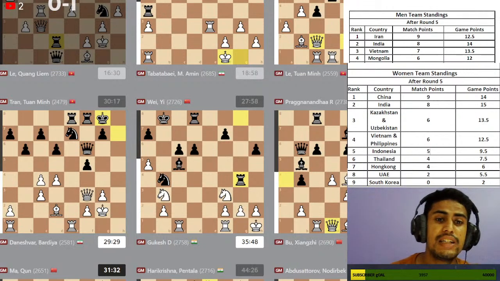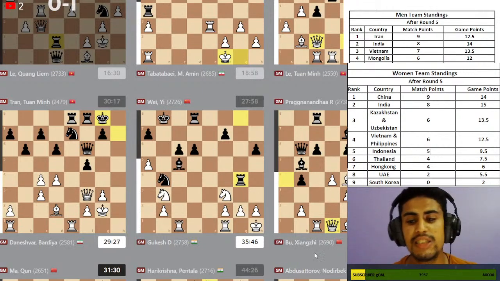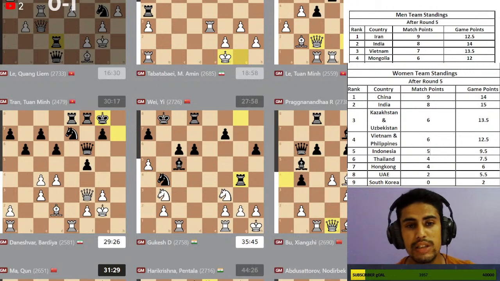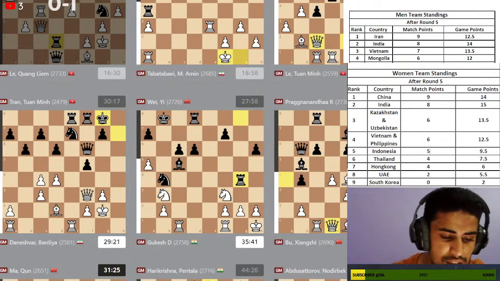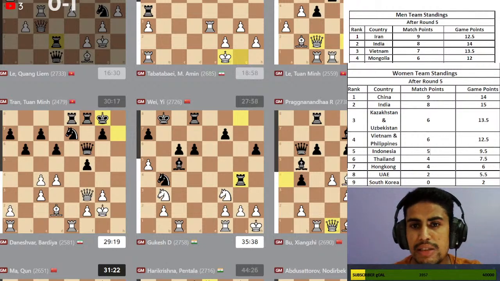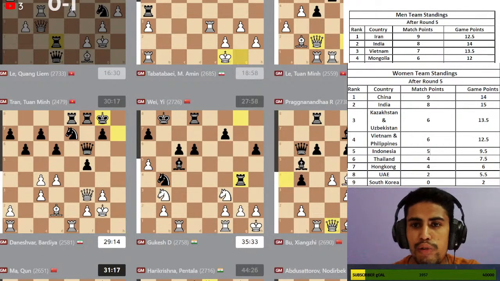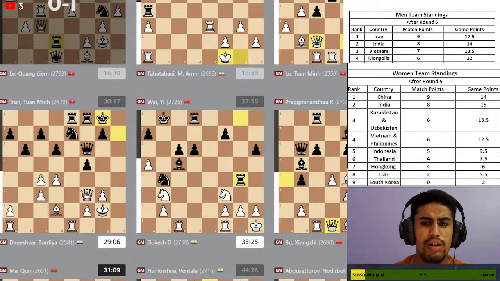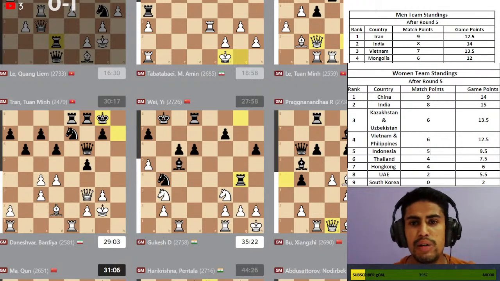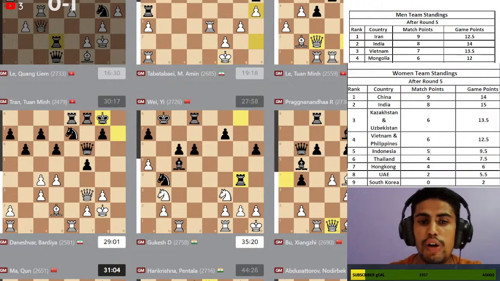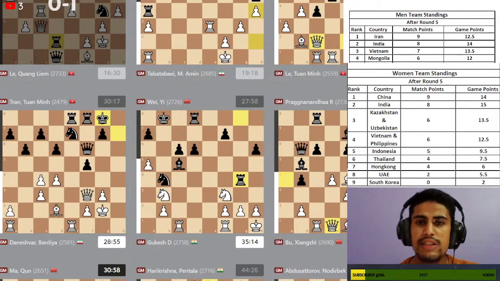win against the Iranian team. Then there are very high chances that India will get a gold, because if you look at the standings, we already see that the Iran team is number one with 9 match points. But look at their game points, they have only 12.5, and already India is in second position with 8 match points. If today the Iran team loses, and if India wins, then, guys, India will be on top. And even if India manages to draw, or even if Iran manages to draw, India is going to be number one because of the game points.